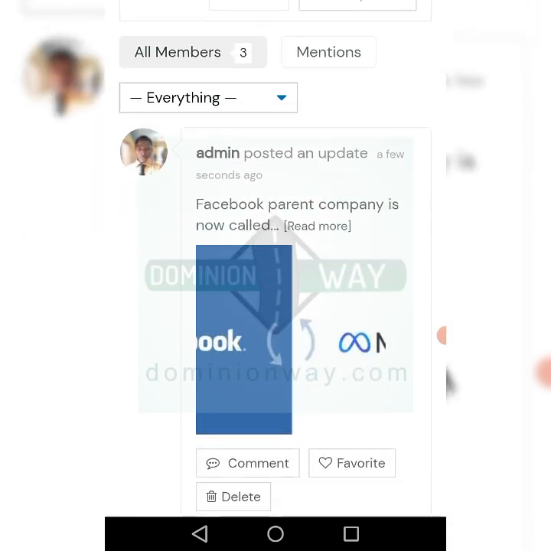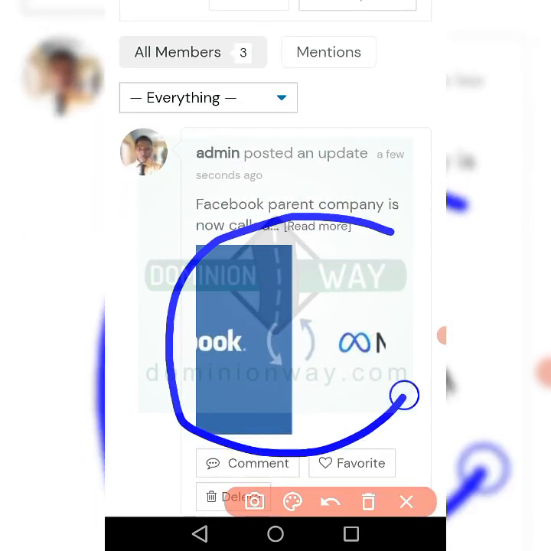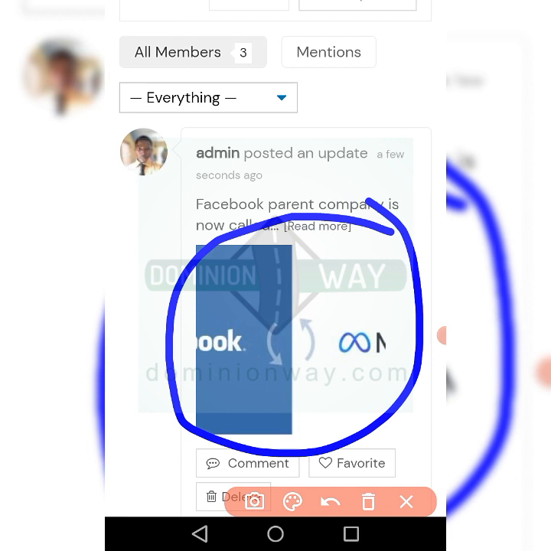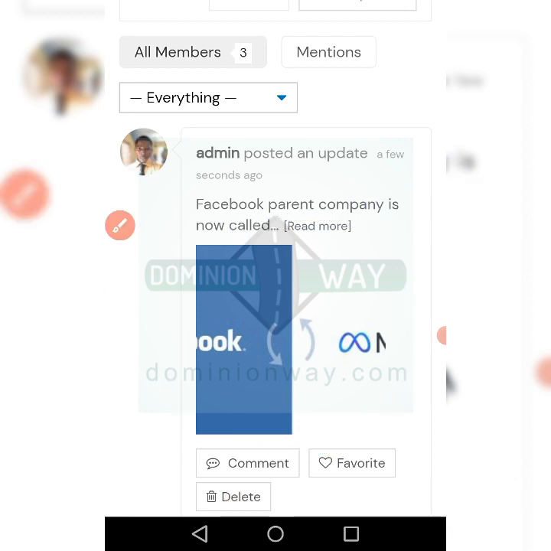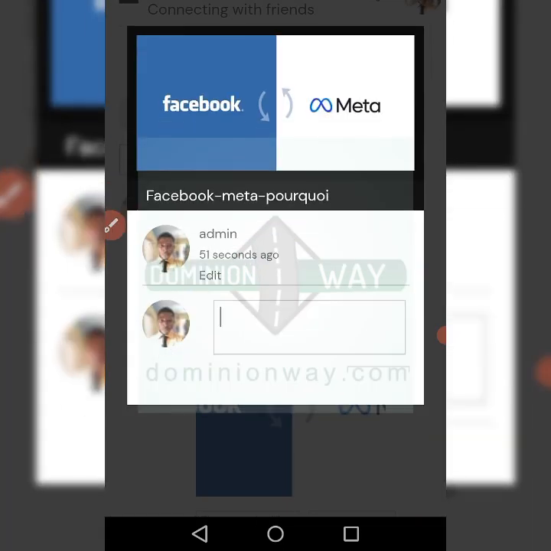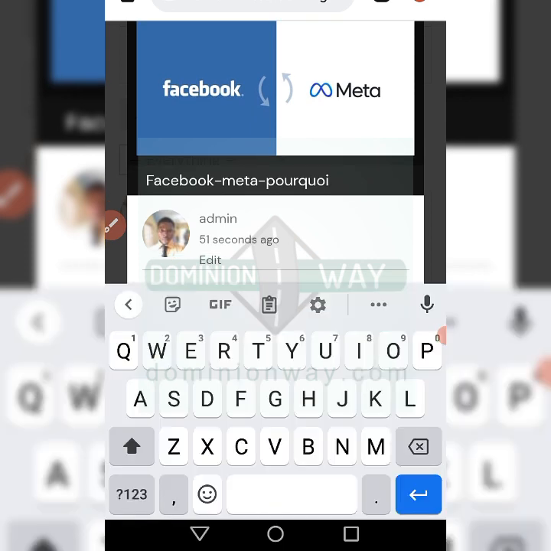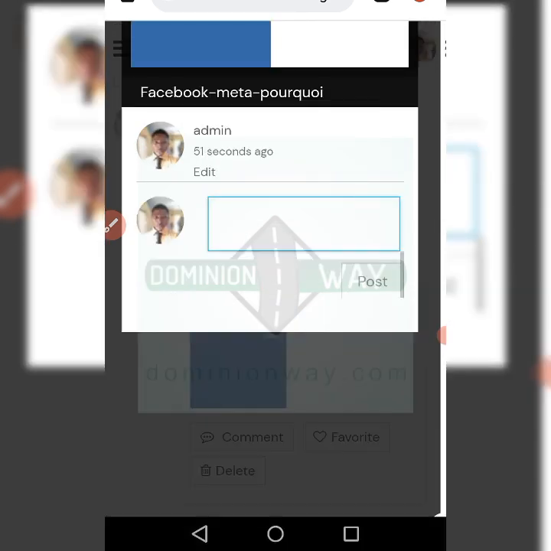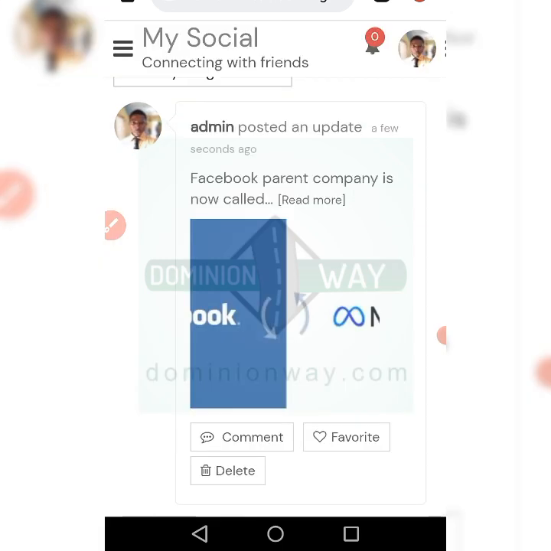You can see we now have this picture there. So you can now start the conversation and add your comments, add your own thoughts to this.